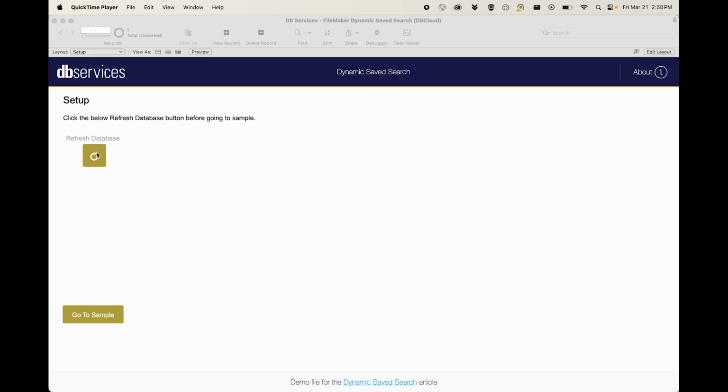To begin, you're going to want to hit this Refresh Database button. What this does is parse through the file and find all tables and their associated fields and layouts. Essentially, this will generate value lists dynamically for us to use later once we get into the dynamic save search feature.